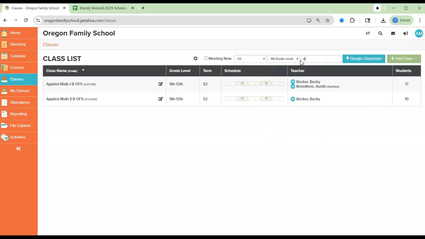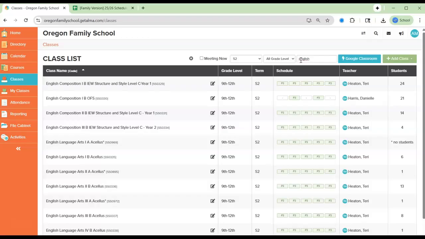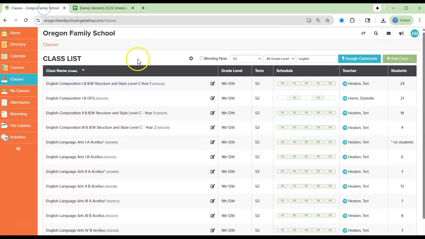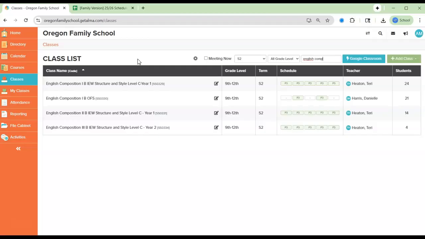Let's try another one. Okay, now if I just type in English, there are so many classes. I'm specifically looking for English Comp 1, but if I even just type English Comp, I'll be able to see the OFS. That tells me it's an in-person class, second semester. There are 21 students. So construction has a limit of 12, applied math has 20, but all other classes, the limit is 25. So this tells me there is room in English Comp 1.